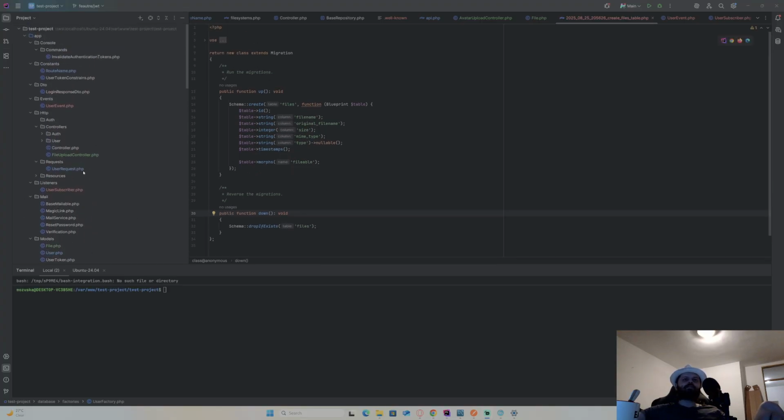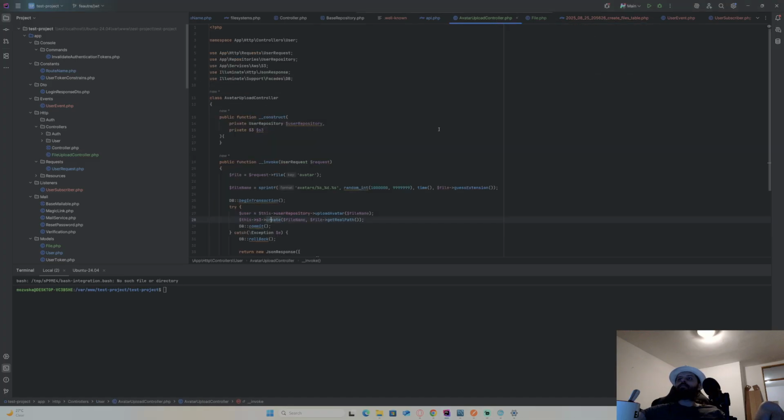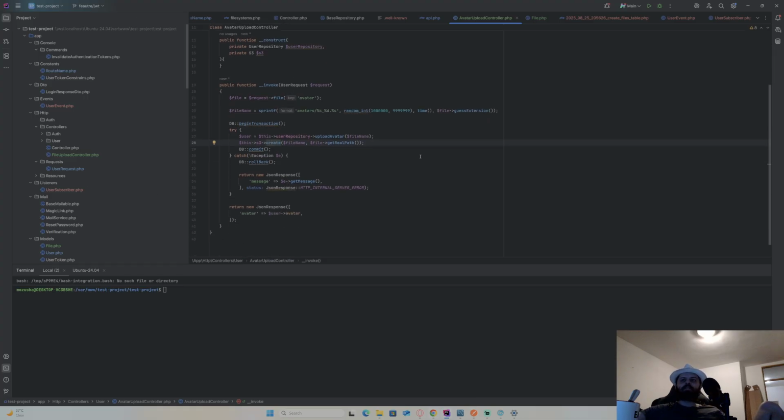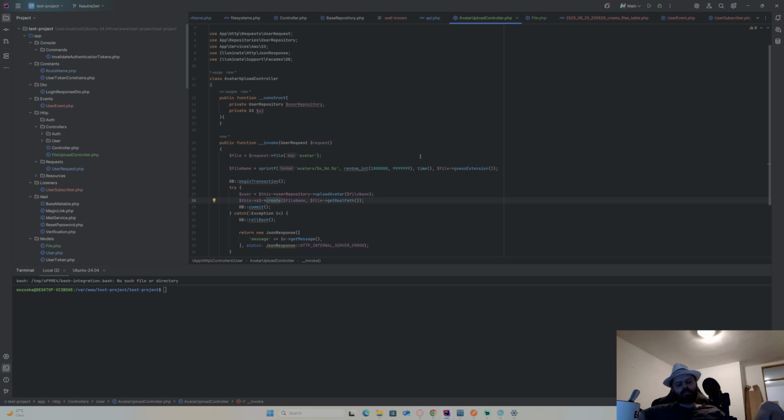If you remember, last time I was working on uploading avatars. I created an AWS S3 bucket and integrated avatar uploads for the users.